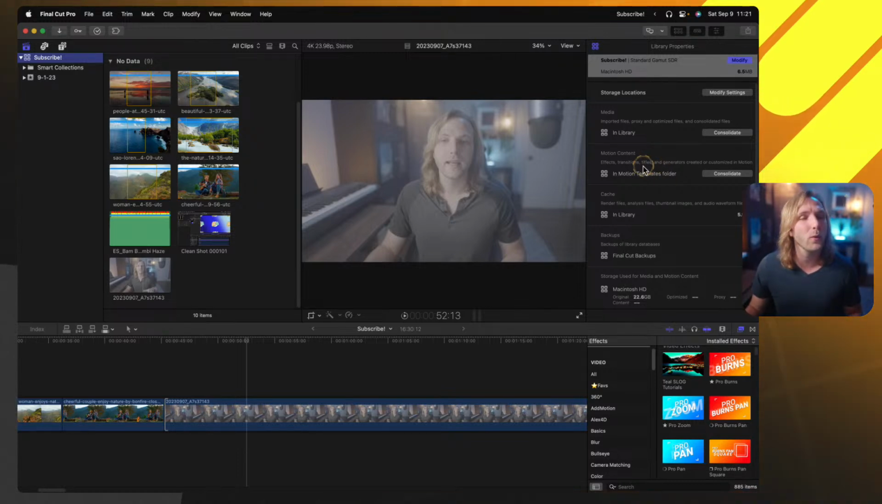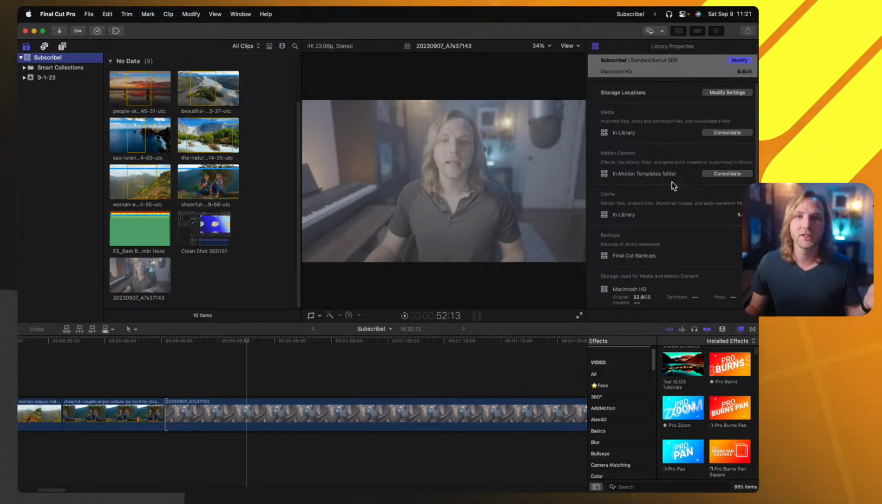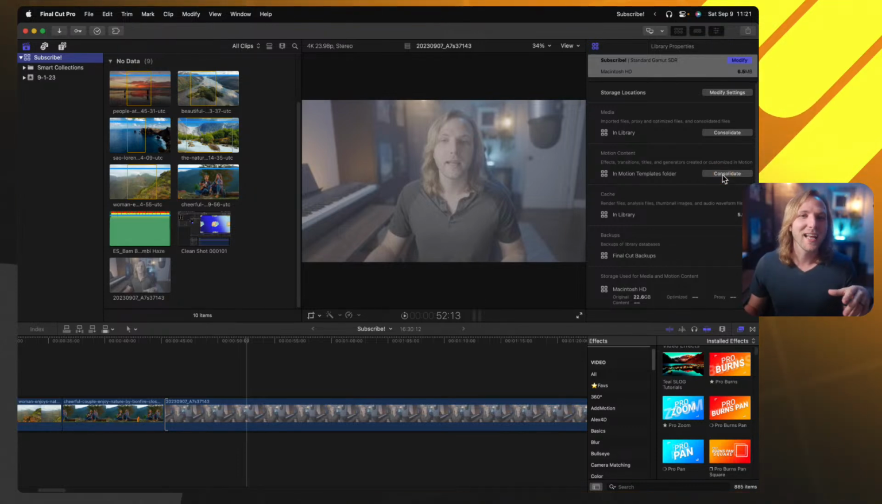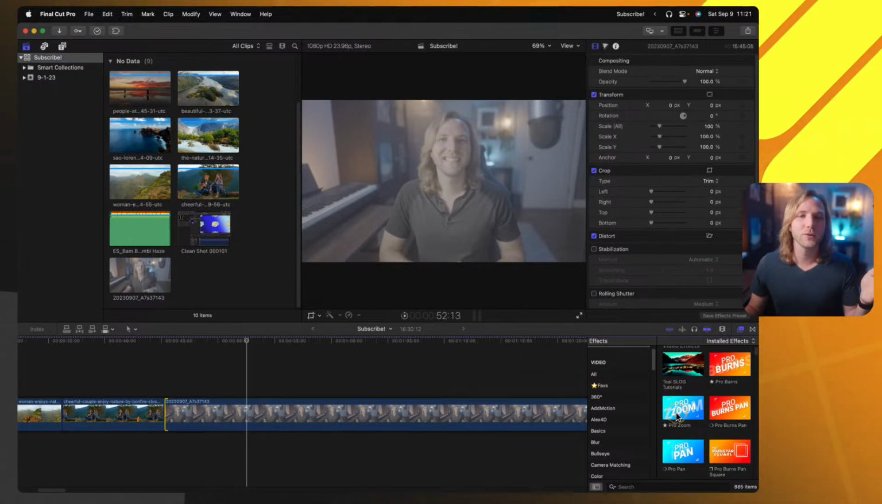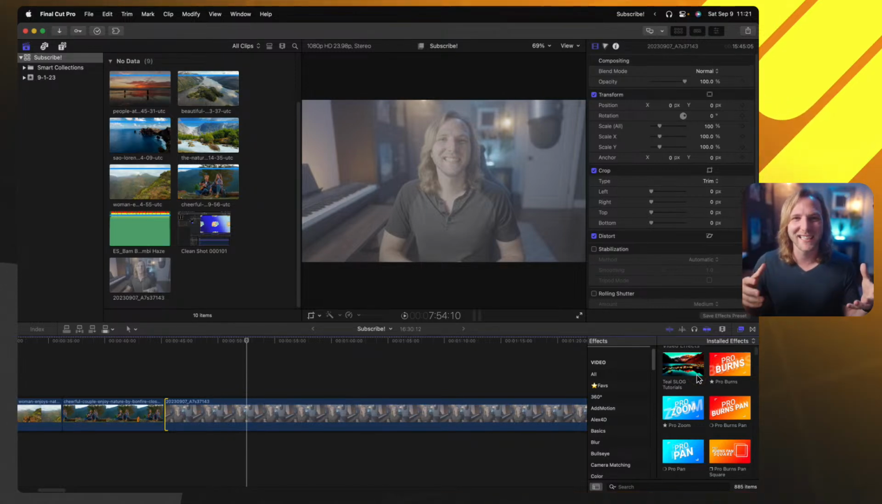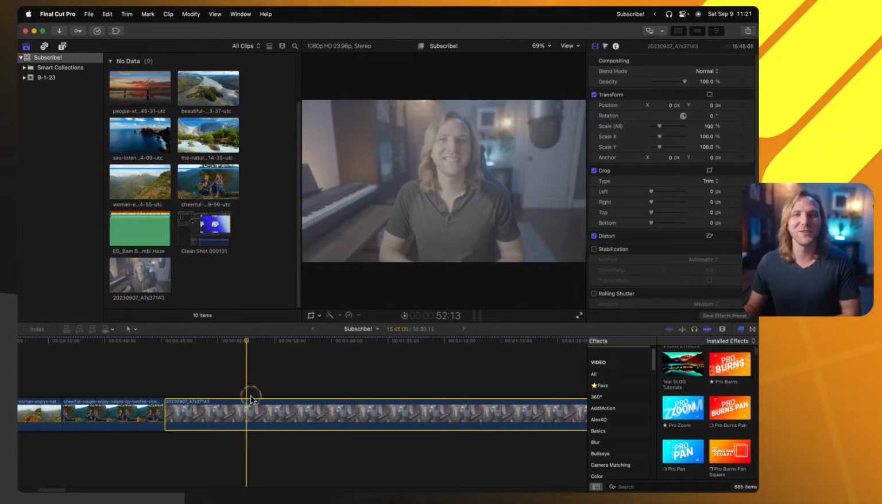You can also do it with motion content. And I'm going to be honest, I really should understand what this does, but for some reason it just doesn't register what consolidating the motion projects does. I'm assuming that if somebody were to use my Pro Zooms plugin, it would consolidate the Pro Zooms plugin with the project. But I haven't done enough testing, and I don't really get what it's doing. So that's something I should do a video on, so I can learn that myself.